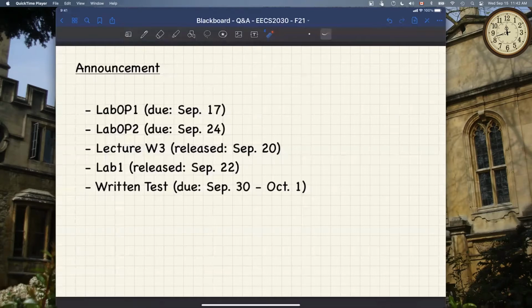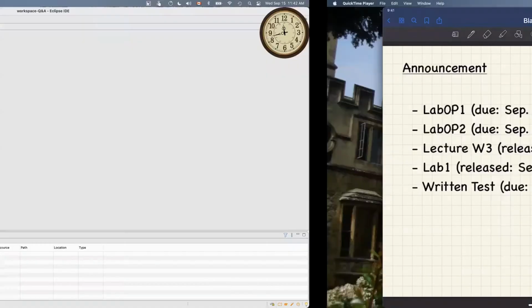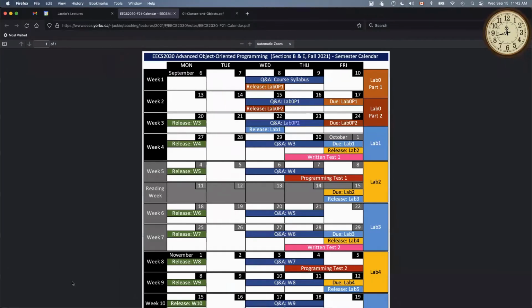I have a private message over here. Okay, I think this is rather general. Without mentioning the name of the student, the question is: what would be your recommended study approach to review the required written notes? Good question. I would say the following.